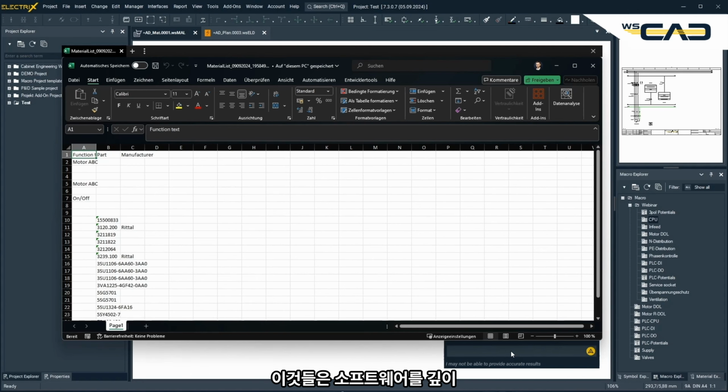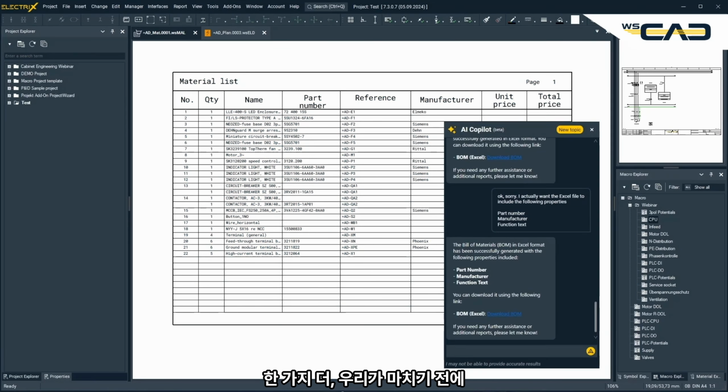Again, these are complicated things that you have to dig deep in the software to get them out. Now, with just a sentence, you can just ask for what you want, and it's done. It's there, right? One more thing before we go.